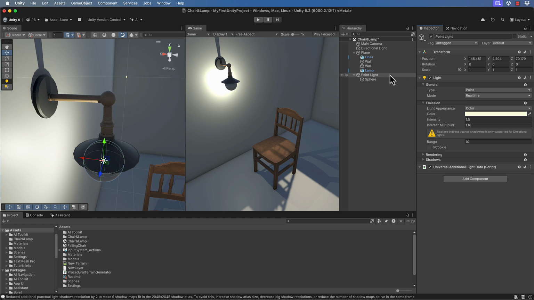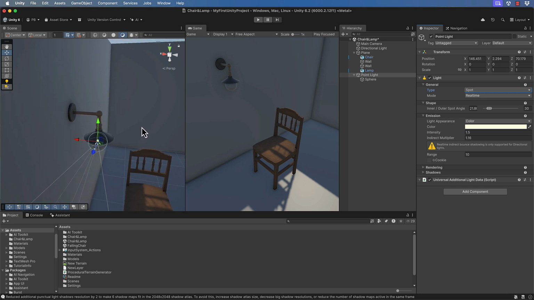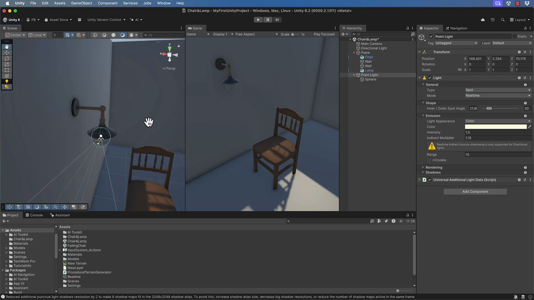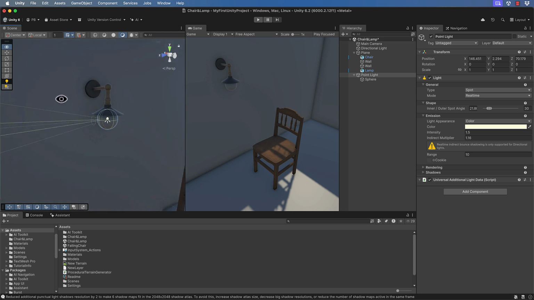Now, you can turn any light into any of these three types, directional, point or spotlight, just by going to the inspector and changing its type. The type here is point. We can change it to a spotlight. Now, a spotlight is kind of like, I guess, the spotlights you see at the theatre, in which they're sort of directional. If we move this around, you can see that the spotlight comes essentially as a cone that gets projected out from the location of the spotlight.